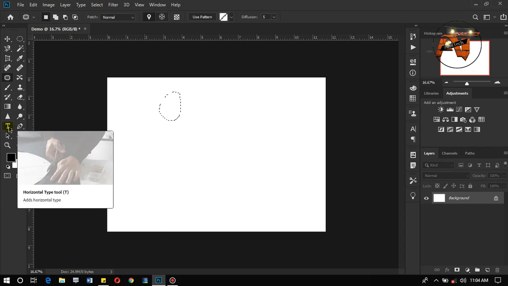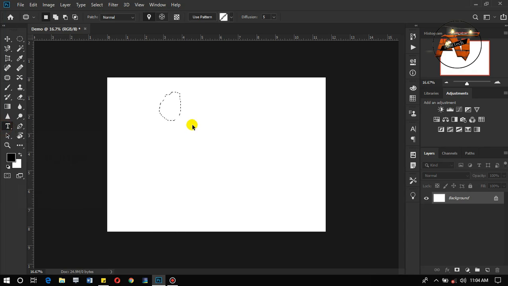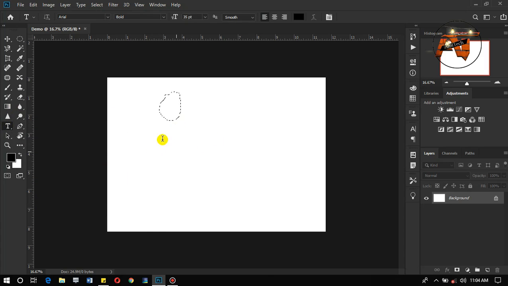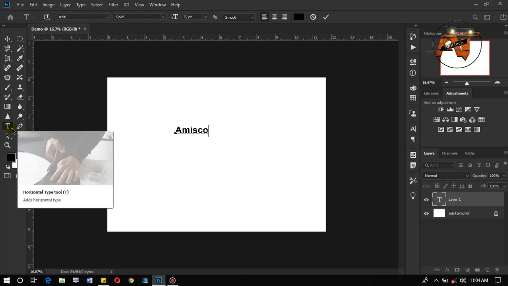The text tool is used to what? The text tool is used to type. So let's assume I want to type a name here. I'll click on the text tool. The symbol is T in a T form. So you wait. As I said, our machine is very slow. At times we suffer in terms of designing. So you click wherever you want it. Then you start typing, maybe Amisco. So the text tool is used for typing text.